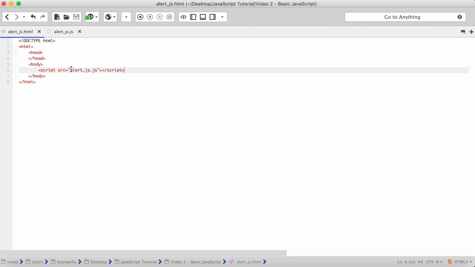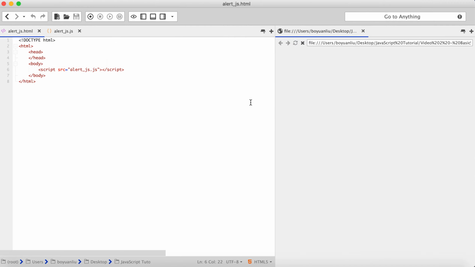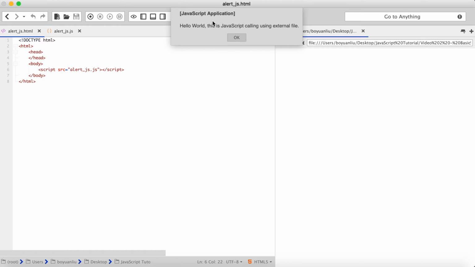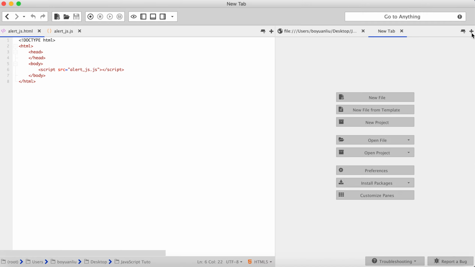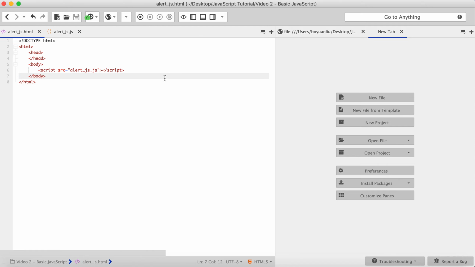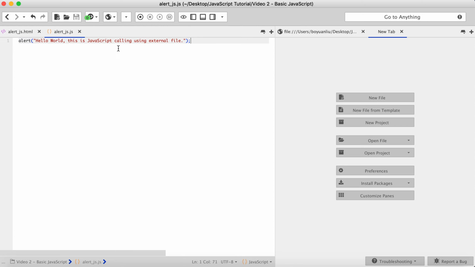Is that working? Let's see if we add a slash. Alright, okay, so let's do this. Yeah, exactly. This is hello world. This is JavaScript calling using external file. Alright, then there you go. So, I'm gonna leave this exercise 2-2 for you to try on your own. And here is one more thing.